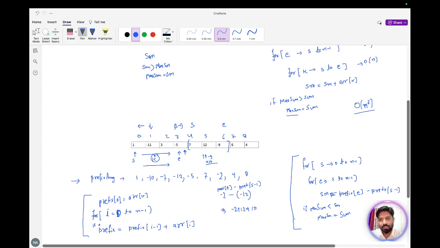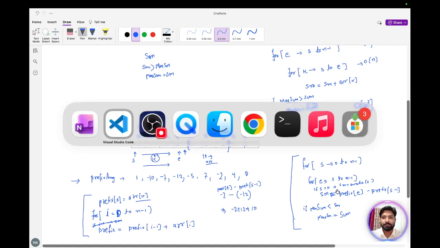If s equal to 0, in that case the sum will be prefix of s. The prefix of s means prefix of 0. The prefix of 0 is nothing but the array of 0, right? So this is what we are doing here.